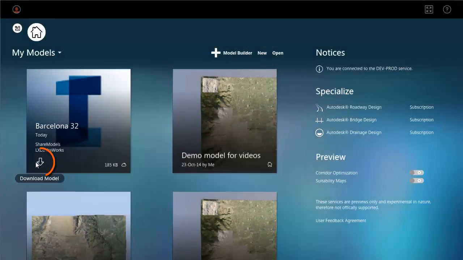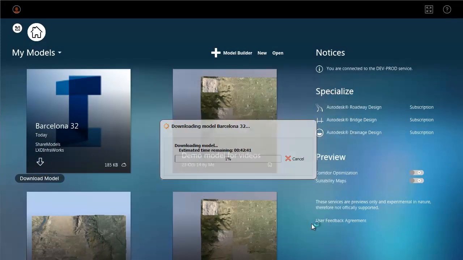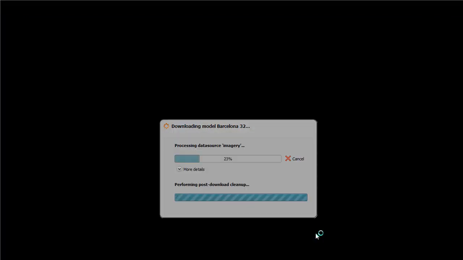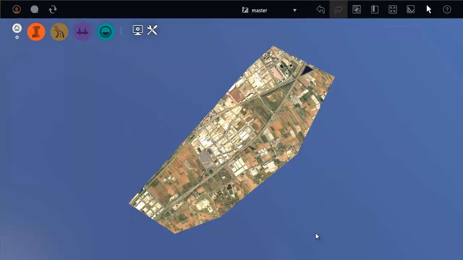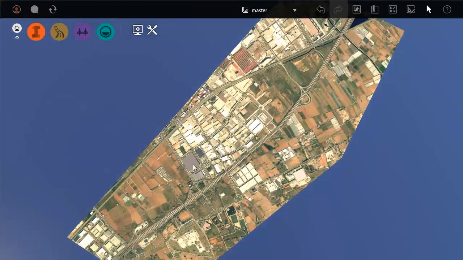The model appears in a new tile on Infraworks Home. Click to download the model from the cloud. When the download is complete, the model opens automatically. And now it is ready for you to start working on it.